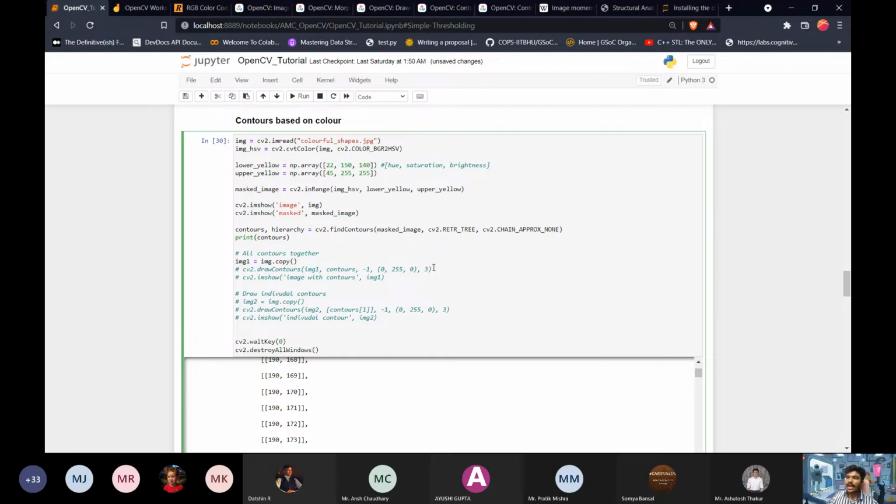Now I am utilizing the drawContours function, inputting this image one as my input. I have taken the contours from here, and I want to draw all the contours that I have. So I have chosen -1, and then the color and the thickness, and let's see what happens.